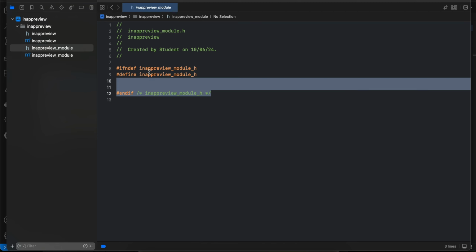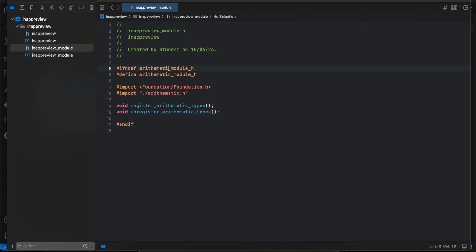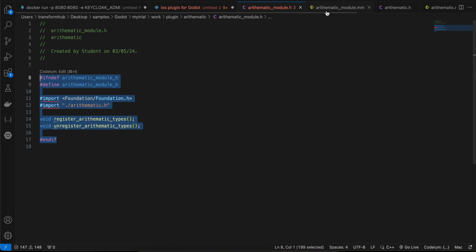So we have to paste it inside InApp review module. So I'll just copy this InApp review. I'll replace this. Now this is all boilerplate code. Even if you don't understand, that's fine, because even I don't understand this. Everywhere during my practice I have named my static library as arithmetic, but here I'll just name it as InApp review because that's what we are using.